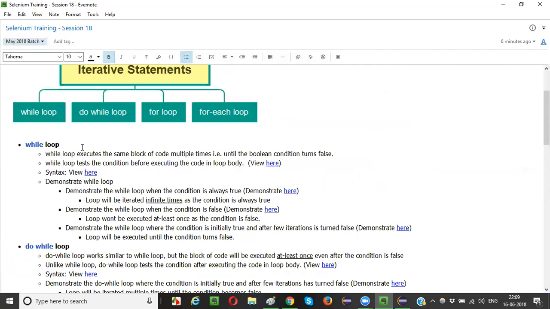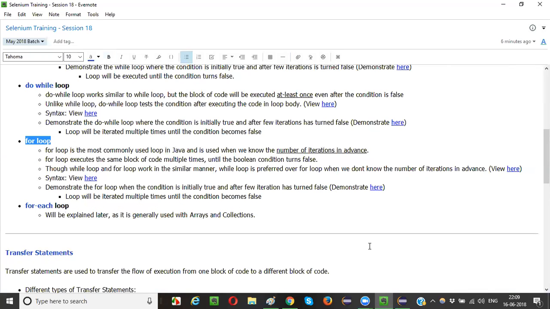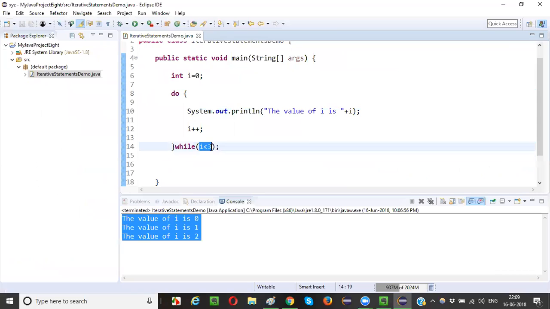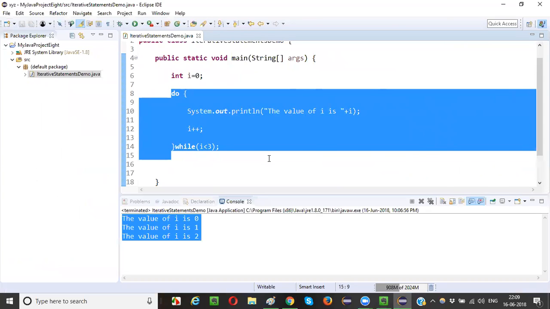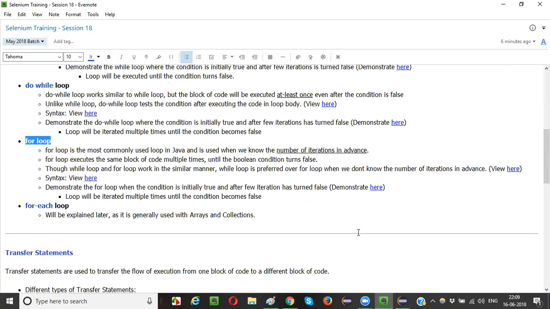If you don't have any clarity on the number of iterations the program will take to iterate, if you don't know in advance, in that case you have to go with while loop. If you already know in advance, like I know that i should be less than 3, I know how many iterations it will take, in this case you should not use while loop or do while loop, guys. In this case you have to go with the for loop. So for loop is the most commonly used and used only when the number of iterations are known in advance, right?